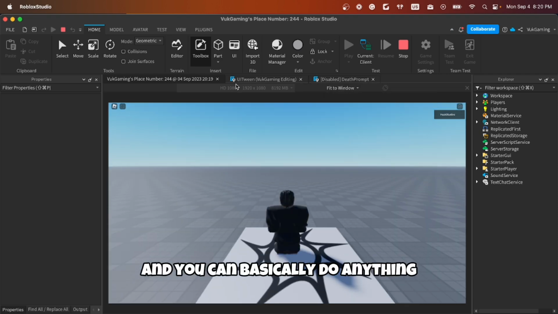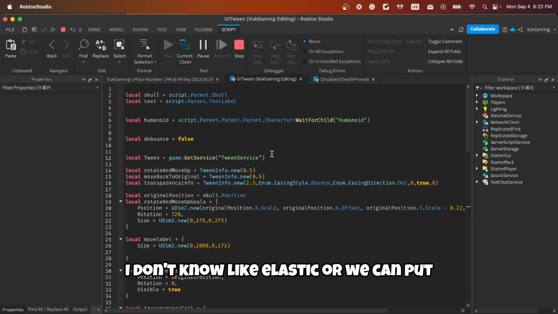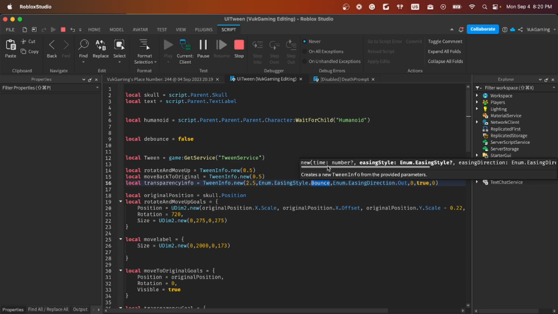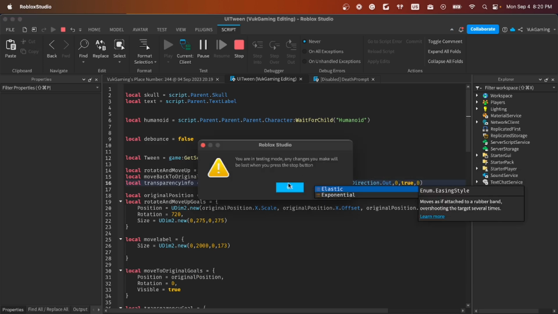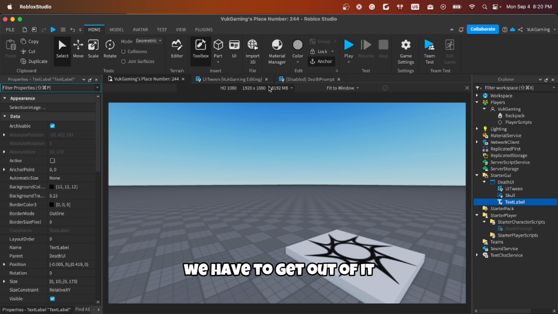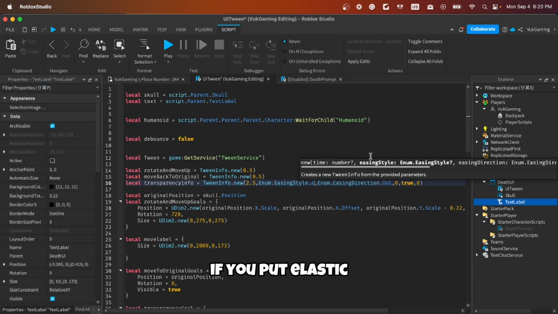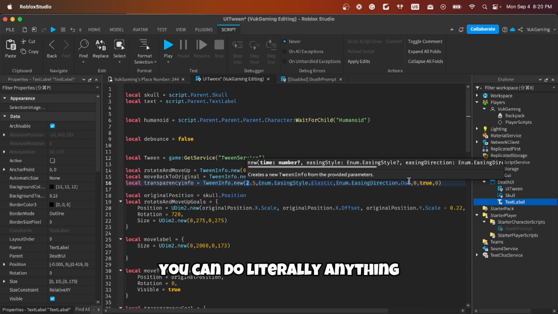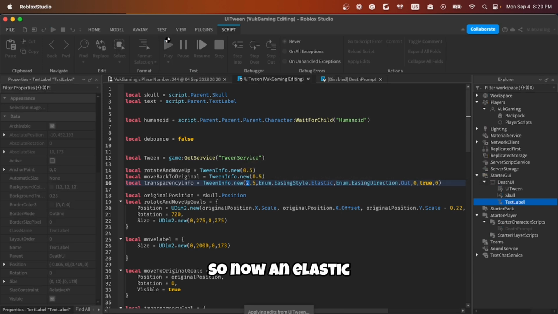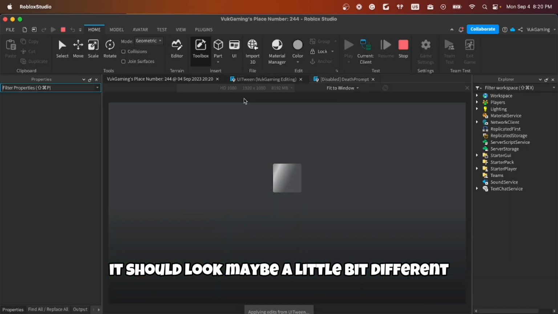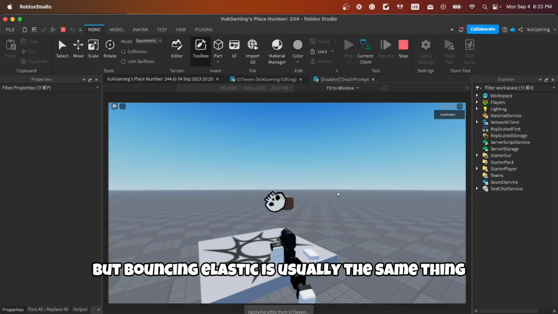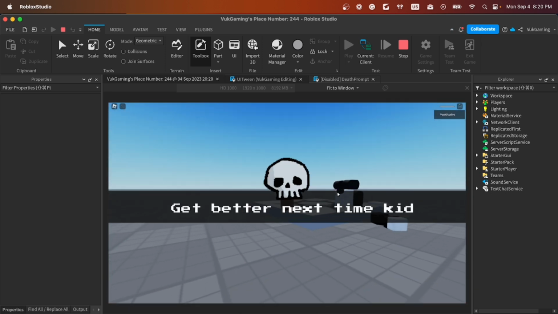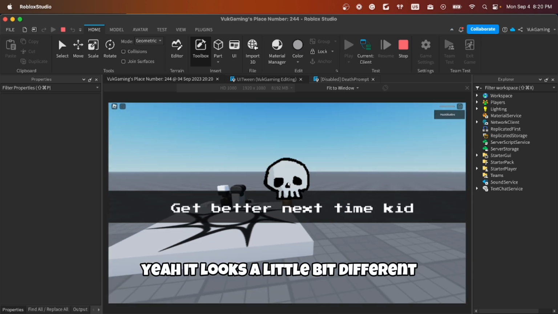and you can basically do anything. Like you can maybe put elastic. Okay, this is in testing mode, we have to get out of it. If we put elastic, you can shorten the time of the tween. You can do literally anything. So now in elastic it should look maybe a little bit different, but bounce and elastic is usually the same thing. Yeah, it looks a little bit different, but that's basically it.